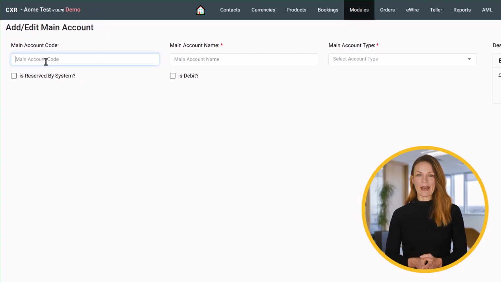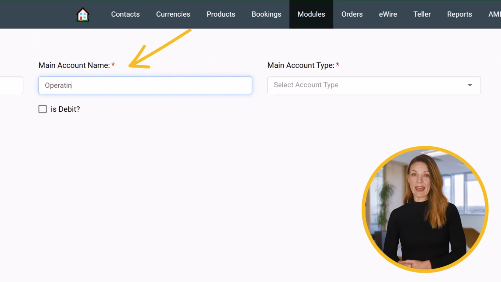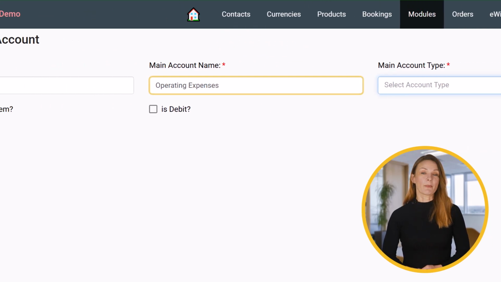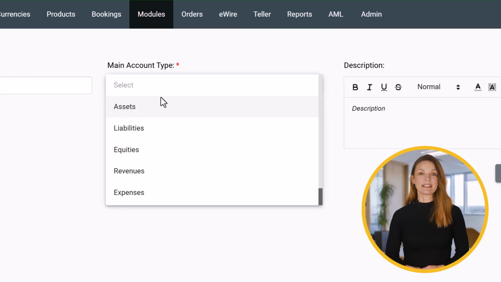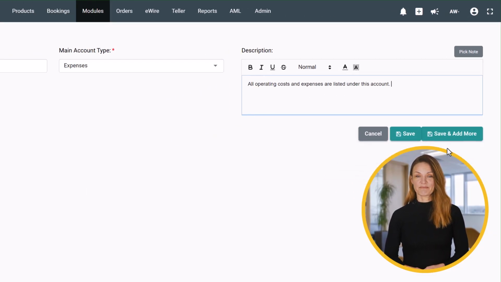For each main account you create, you'll need to enter the account code, name, and type. This one we'll create will be called operating expenses. Account types to choose from are divided into assets, liabilities, equities, revenues, and expenses. You can optionally add a description and save.